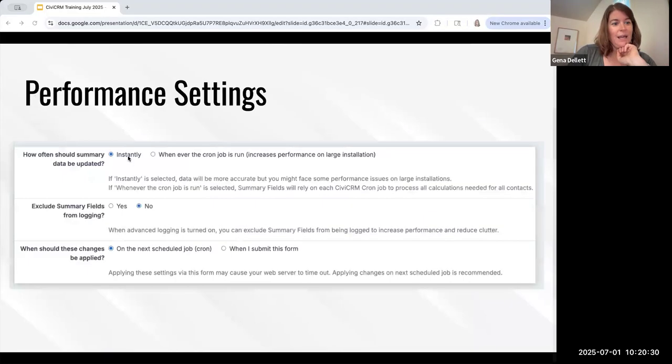And finally, there are the performance settings. In this case, how often should these fields be updated? Depending on the size of your organization, money may come in very frequently in the system. Is this every hour? Is this once a day? When is the information being updated? And you can have control over that, which may influence the way that you look at your reports or do searches in the system.